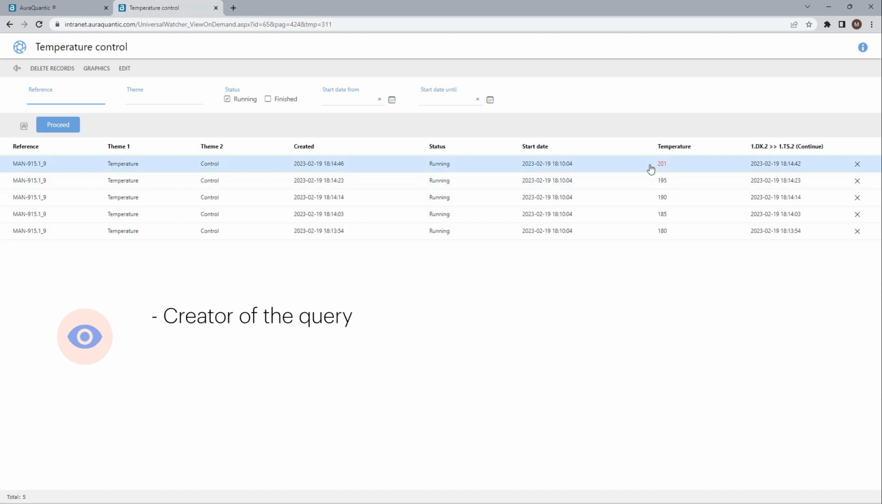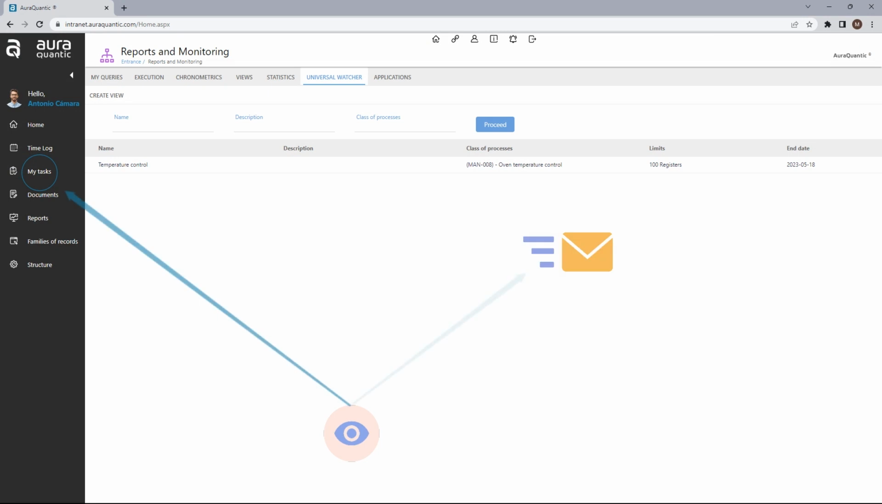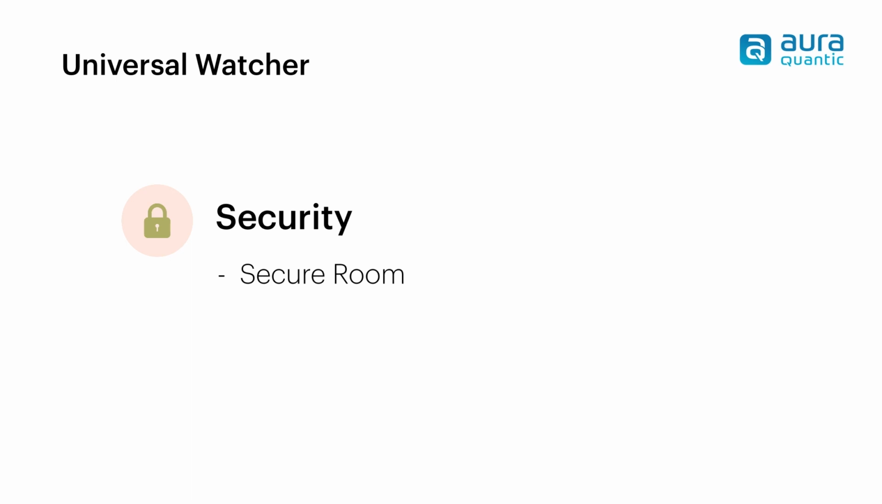Both the query creator and employees assigned to receive notifications have access to this query. In addition to receiving notifications through their workflow or email, employees can access a grid of notifications via the My Queries tab in the Reports and Monitoring window of the employee portal. For security reasons, employees must belong to the class of processes secure room to create a Universal Watcher query.